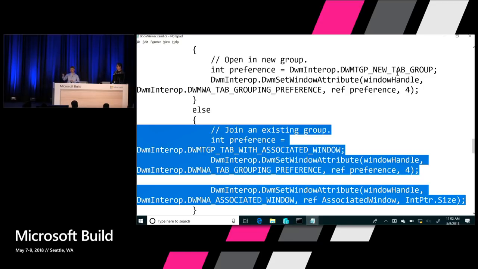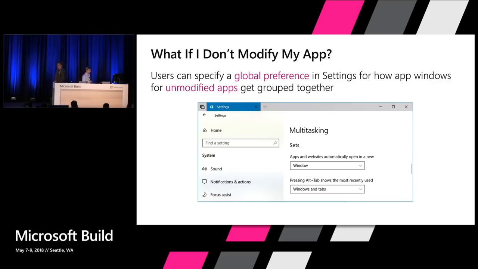So that's a quick look at controlling grouping preferences, both for UWP, launching other things, or in Win32, either launching other things through shell execute or creating new windows on your own and customizing their grouping with DWM attributes. I'm going to throw back to Jason to pick up wherever he left off. This is going to be a recurring theme.